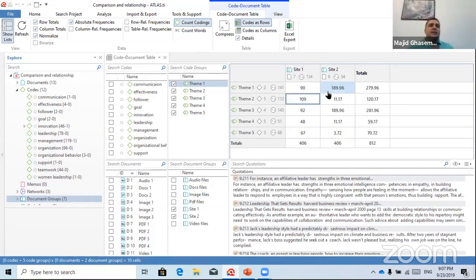So what this particular research can suggest is that if we compare site 1 and site 2, it could be two groups of people, for example, site 1 and site 2.